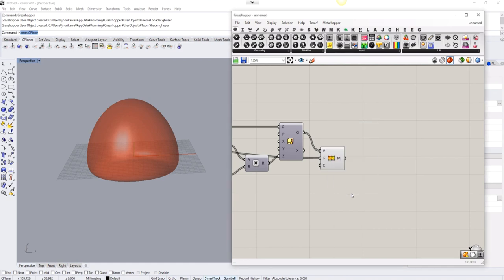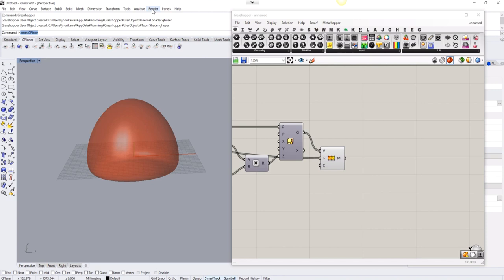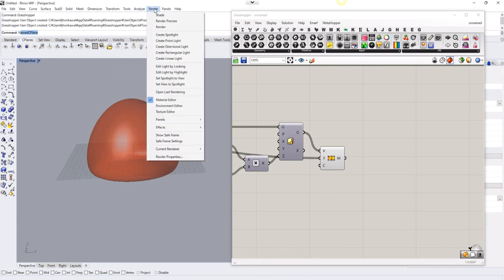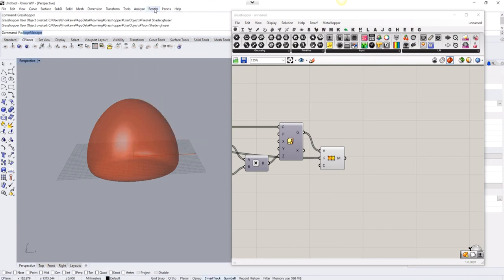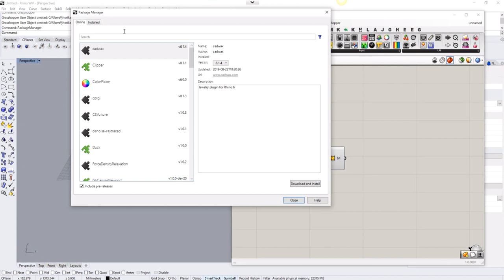So since I'm using GhGL again, like the last time for the Matcap shader and the outline shader or the Toon shader, you need to install the plugin for Rhino WIP or Rhino 7, which is called GhGL, from the package manager. So if you open the package manager, you will be able to search for the plugin called GhGL, which enables you to create a shader component using GLSL, OpenGL.